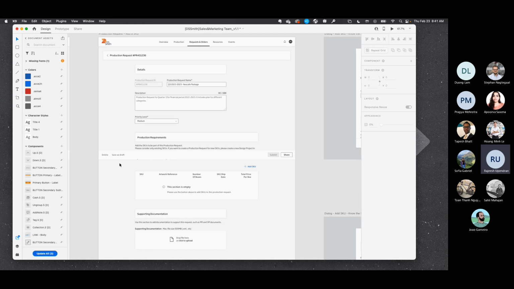Yes, we need a cancel button. But what would cancel do? Suppose I have already created a production request and I go to edit it. I edit a few things, but then I realize I don't want the edits. I want the original version. For that we need a cancel button. I don't want to push any changes.